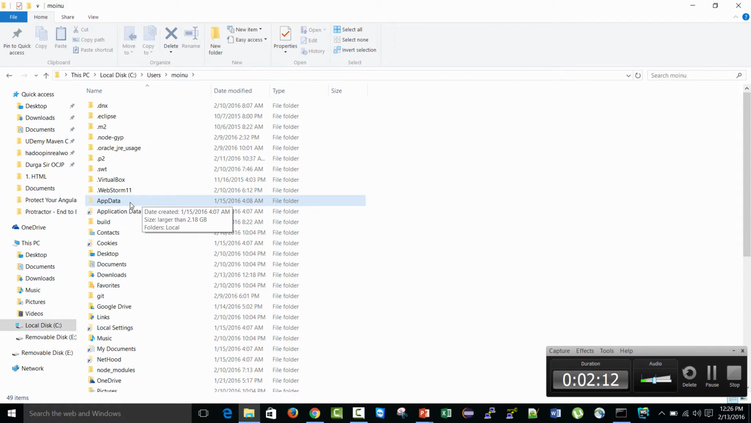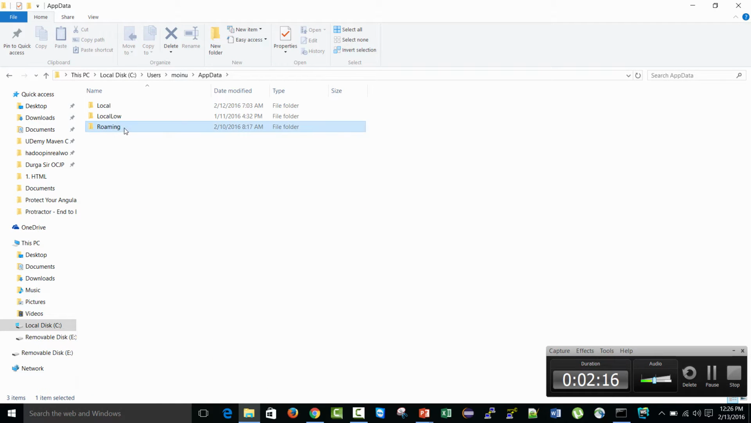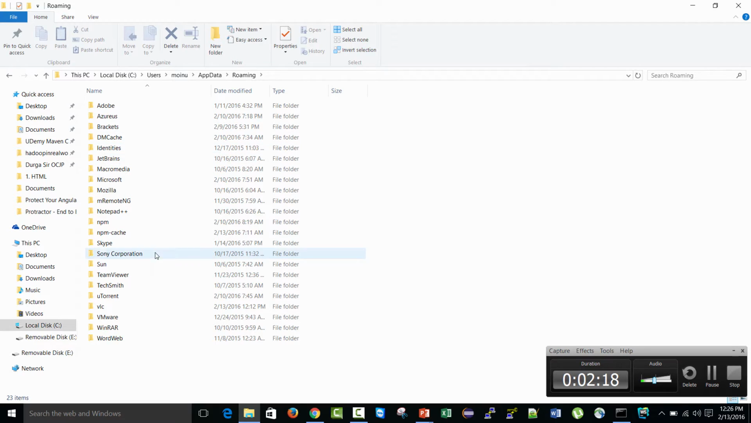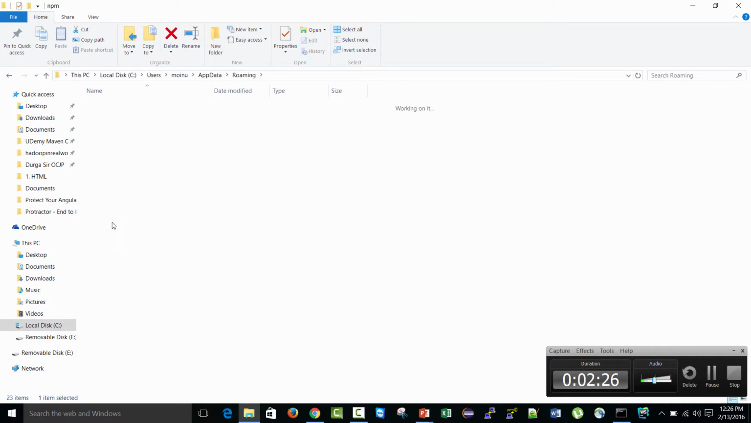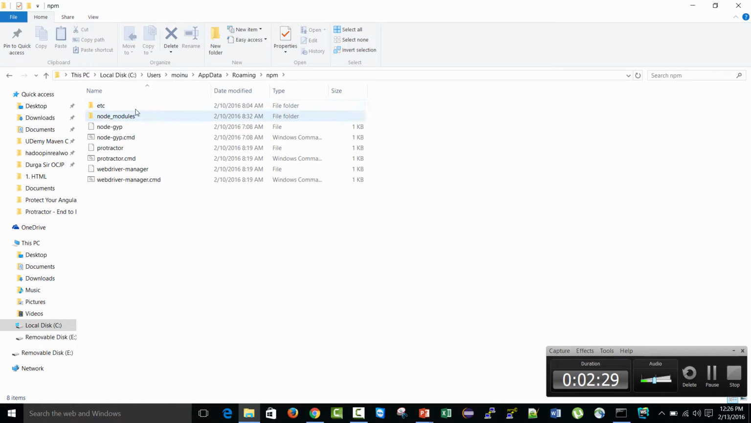Forget about the npm cache for now. Let's move into the npm package. Go to the npm package and you will be able to see node_modules. Inside that you will see Protractor. The reason that you are already seeing Protractor and a few other files is because I have worked a little on node_modules and I have worked on Protractor.